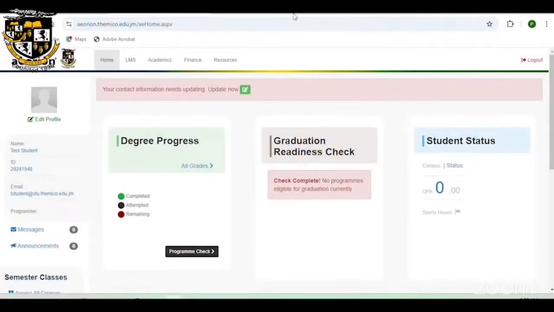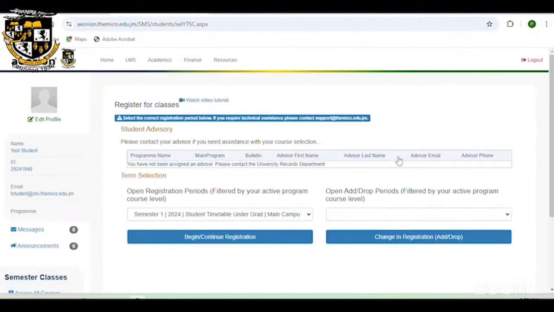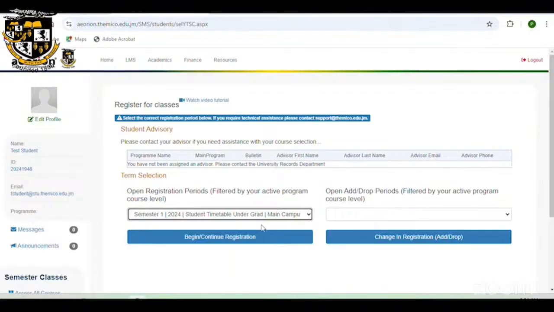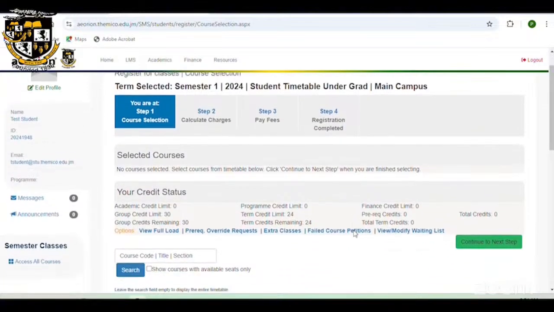To choose your courses, select Academics. From the registration category, select Register for Classes. Under the open registration period, there are several program levels. For this tutorial, we'll be selecting courses from the Student Timetable Undergrad Main Campus. Click Begin Continue Registration. On the course selection page, you can search for a course by typing a part of the course name or the course code.